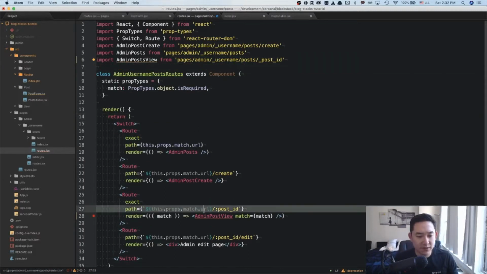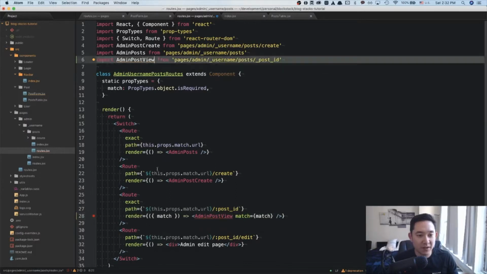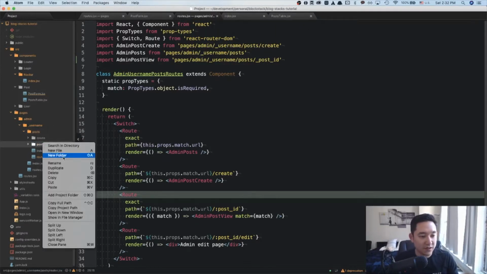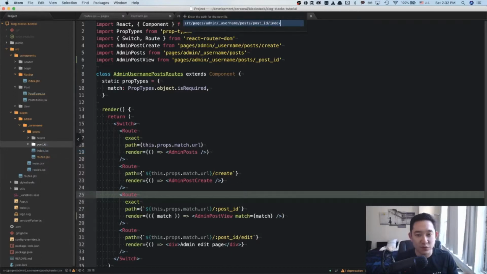And I think I misspelled it, so I'm going to get this one, copy and paste here. I'm also going to be creating a new folder called posts ID. And in here is where I'm going to create the admin post view component.